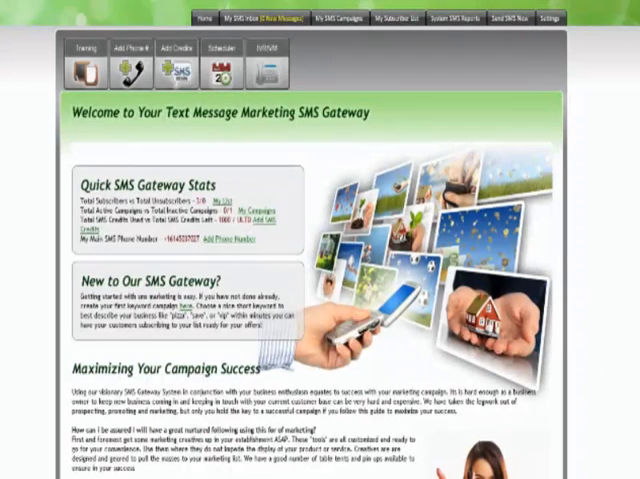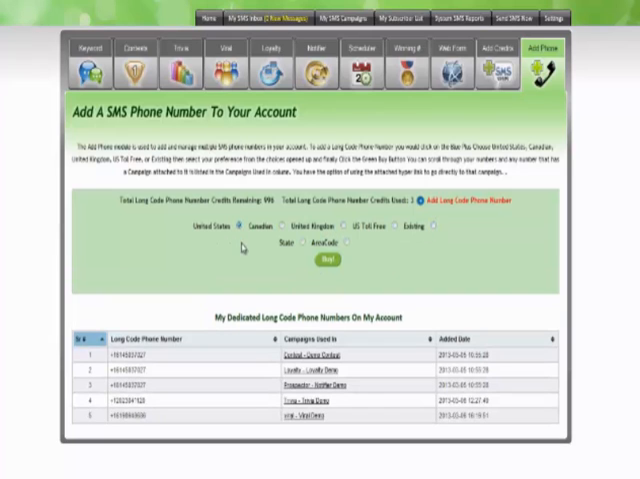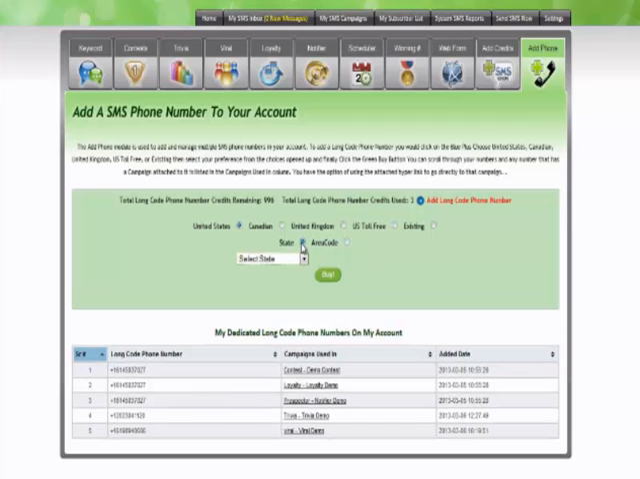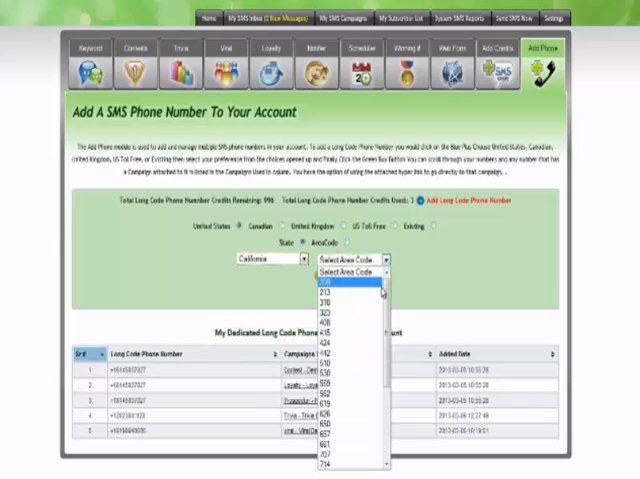In this video I'm going to show you how to add a phone number. Click on the plus phone button up here, then click on this blue button here and then select from one of the following countries: United States, Canada, United Kingdom, US toll-free or existing. I'm going to choose a United States number. I can select via area code or state. I'm going to choose state in this particular example and find a number in California.